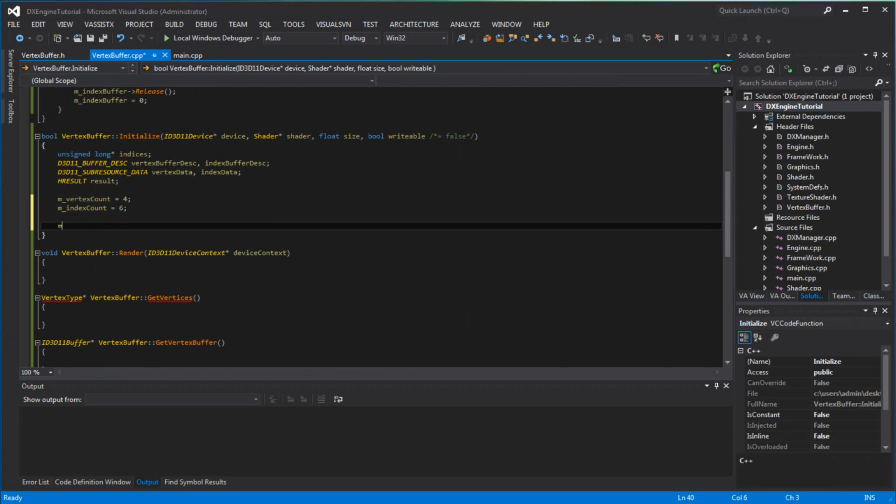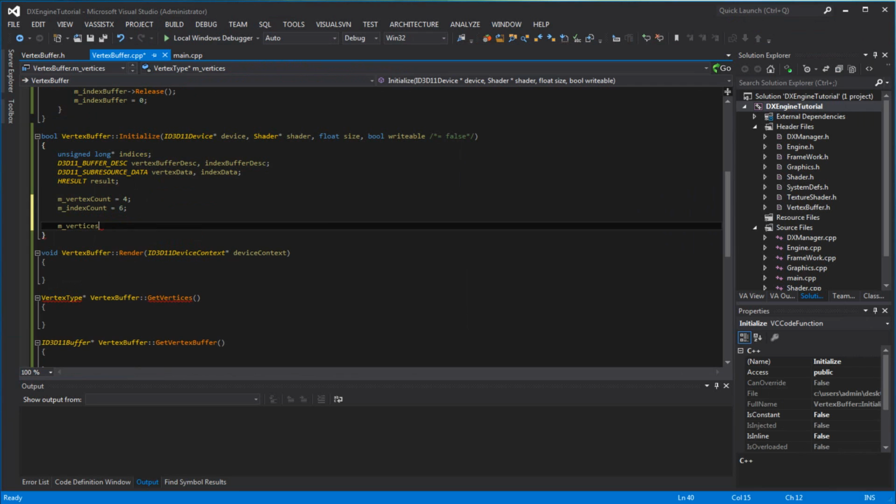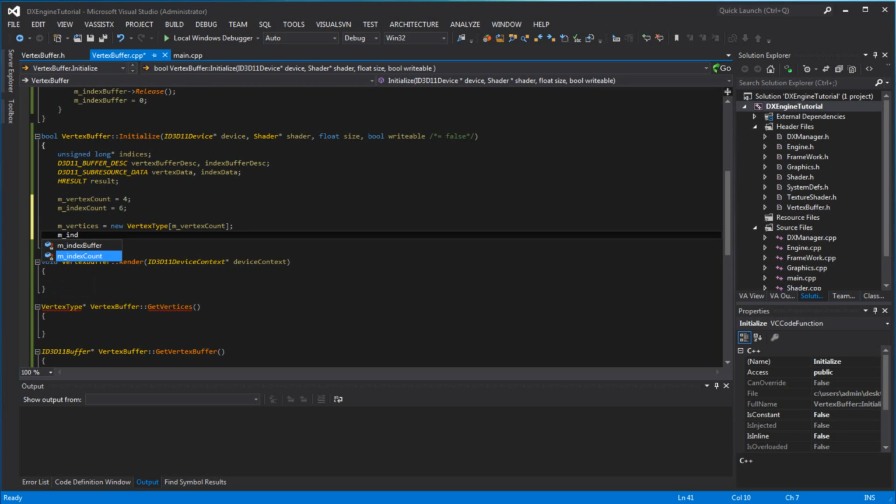So let's start this. We can create the vertices. Vertices equals new vertex type of vertices count, and our indices equals new unsigned long of index counts.